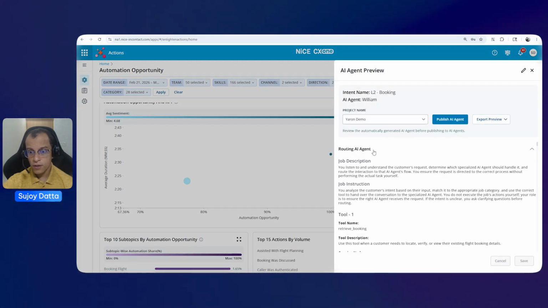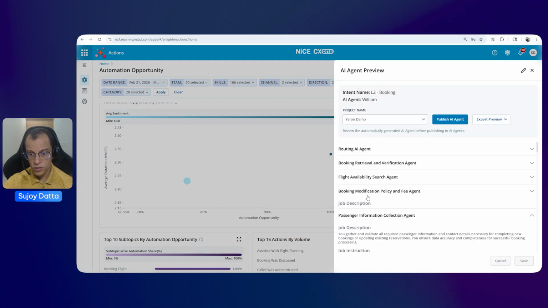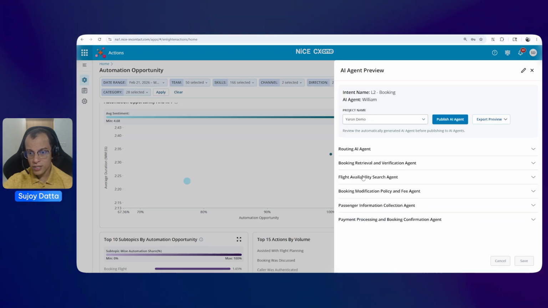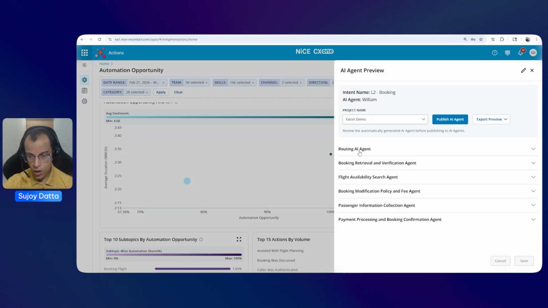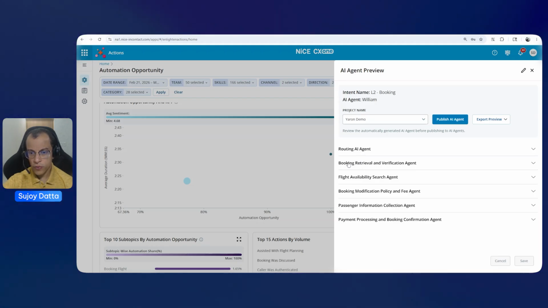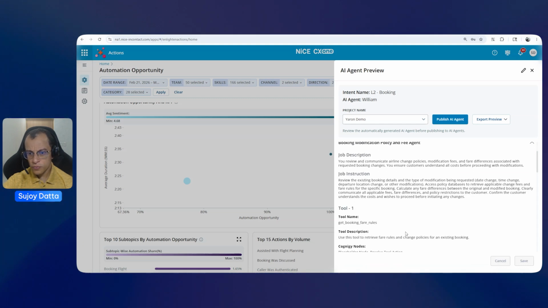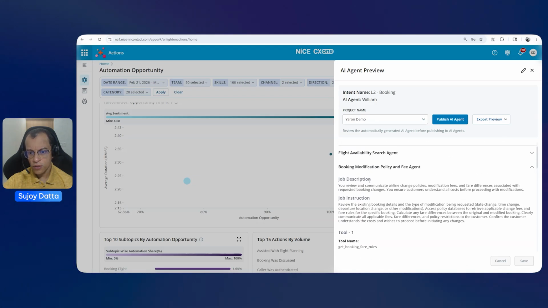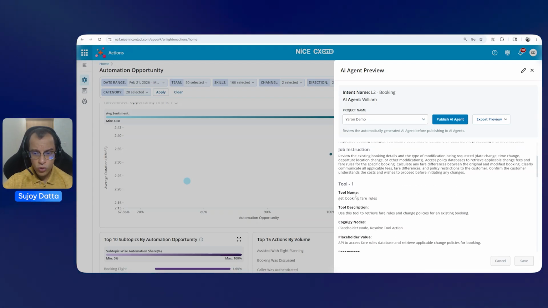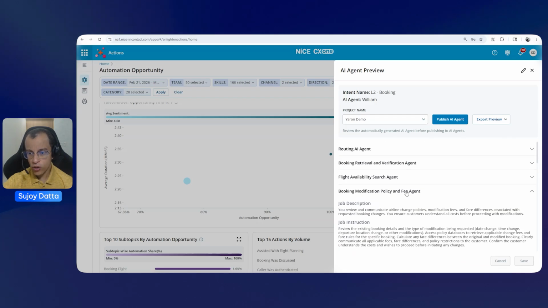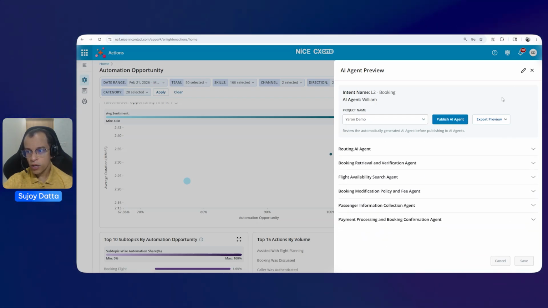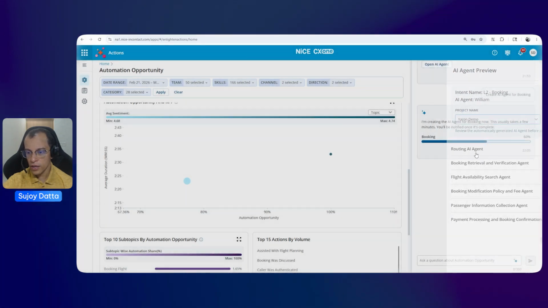So I click on this, it creates different jobs. Since this is about booking, it has come up with a routing agent whose main job is to route to different jobs. You have booking retrieval, you have booking modification, policy and fee agent. Over here, it shows you the different AI agents, the description and the instruction for each particular job, and the tools that this AI agent would require. So it has all of this information. Now you can publish this AI agent right from here by clicking on it.